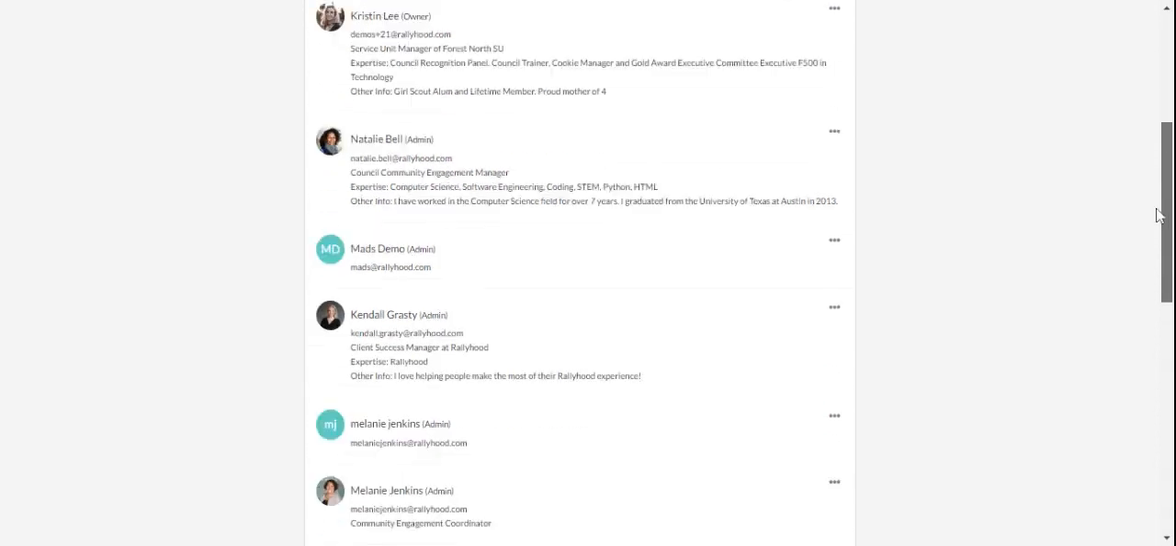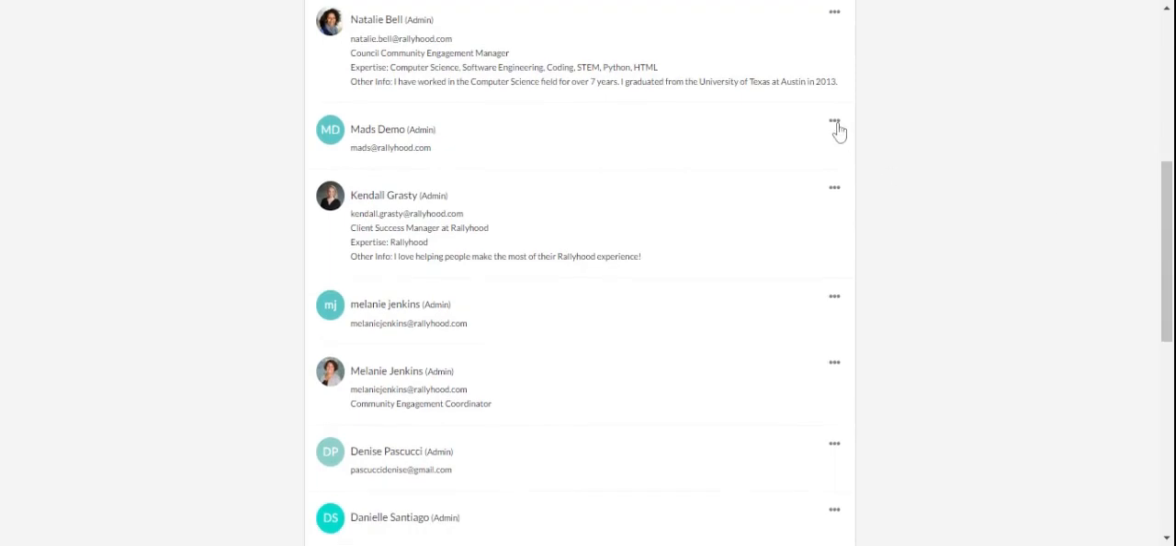Scrolling down a bit, if you click on one of our admins, you again can private message them, you can remove them, you can make this user the rally owner, or you can make this user a rally friend. This changes the person's role. Owners and admins are virtually the same, except owners can delete a rally and admins cannot.